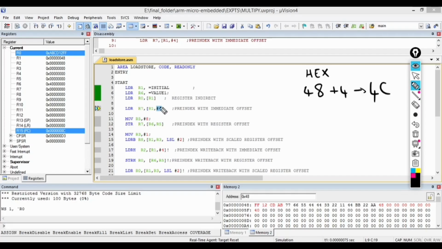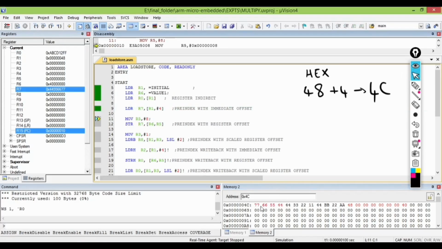And then from that memory location, you want to access the data and copy it to R7. What does that mean? Here, what will be at 4C? This value, 77665544, should be copied and pasted to the register R7. Let's see that happening. Okay, so we got this value in this location.